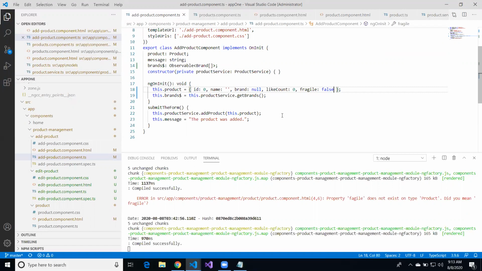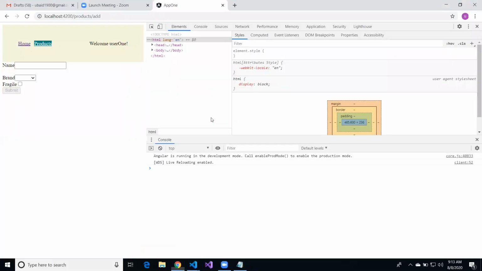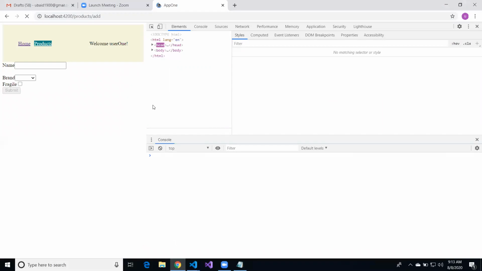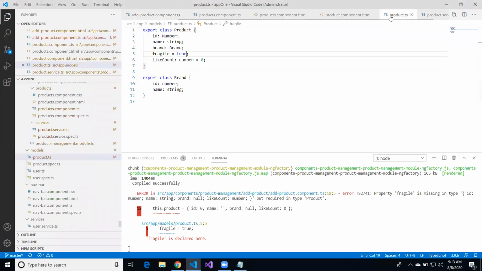Because I explicitly said it prior, it's false over here. So right now, if I don't set that property, it will complain. But if we just ignore the complaint for a bit, it should have been defaulted to true because I defaulted it to true over here.